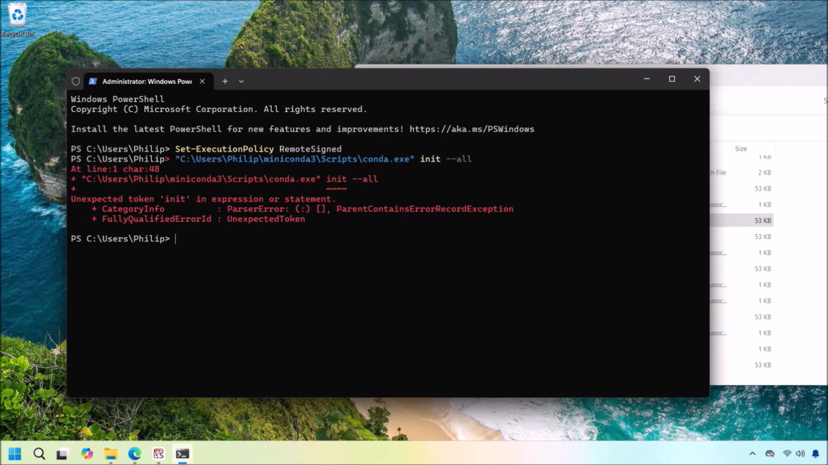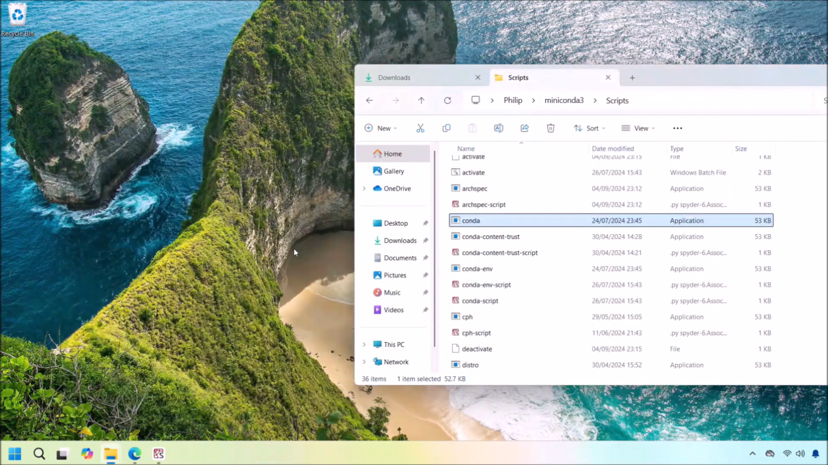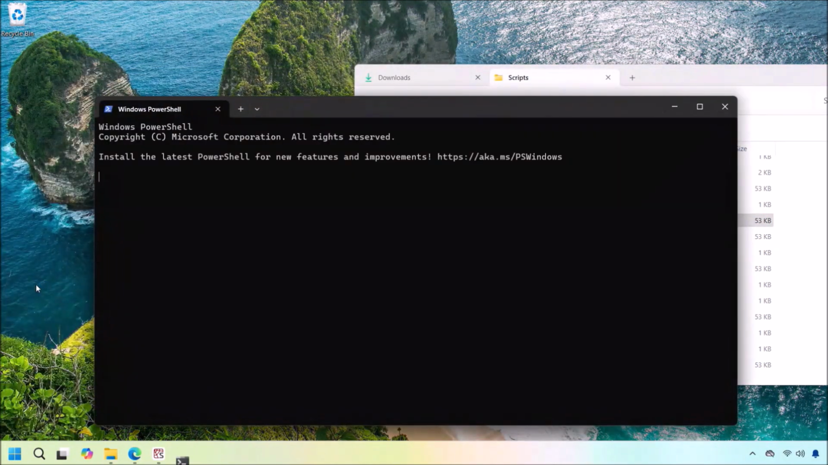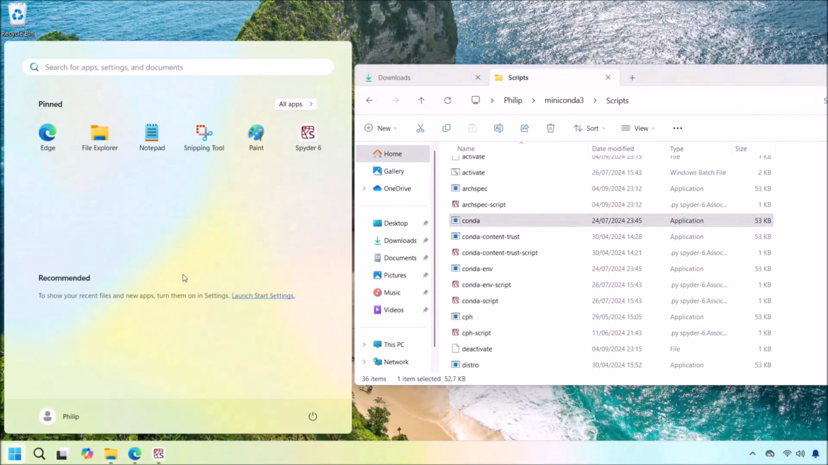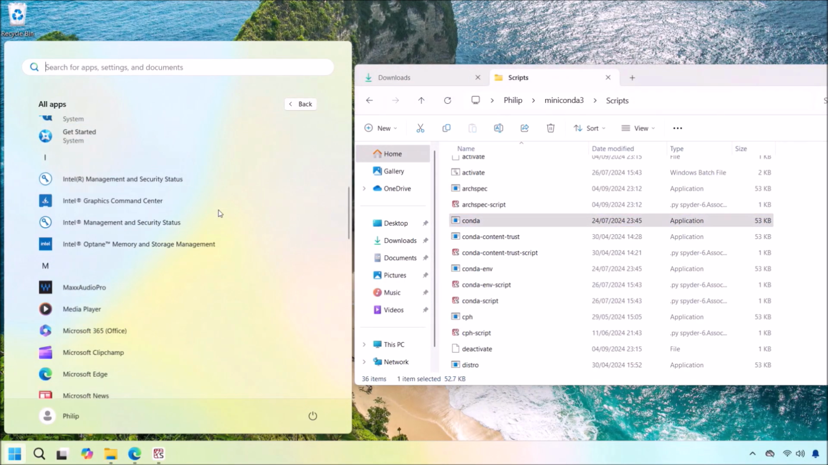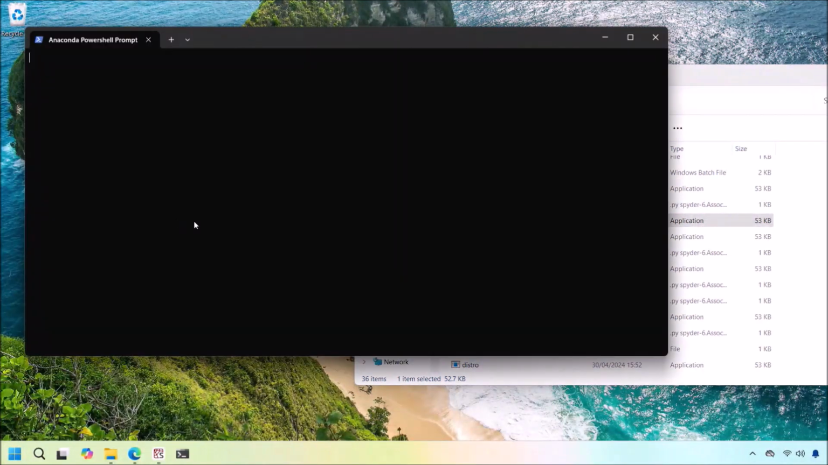So I get an error here, and that's because this is a string and we don't want a string of the conda.exe, we want the actual conda.exe. So we now get informed that modifications have been made to the shell and we need to restart the Windows terminal in order to see these modifications. So now if we use the Windows terminal or the Miniconda PowerShell prompt, we will get the same results. I'm just going to open up the Miniconda PowerShell prompt.